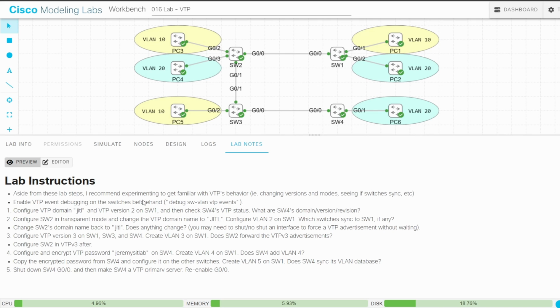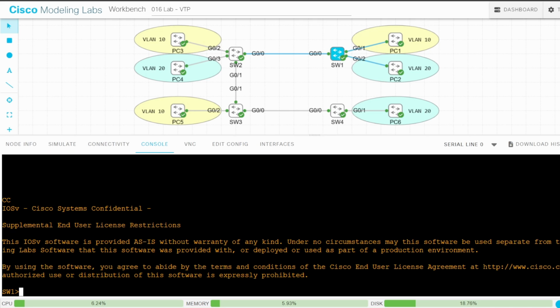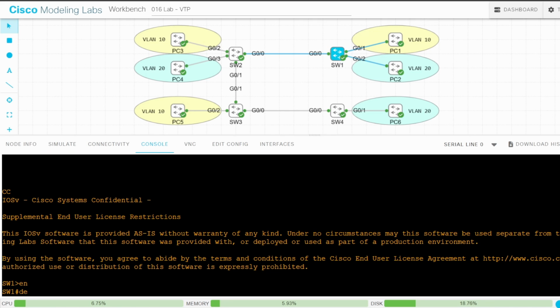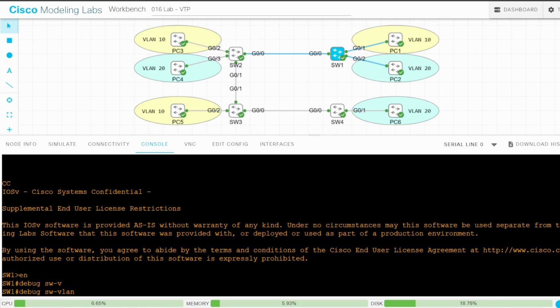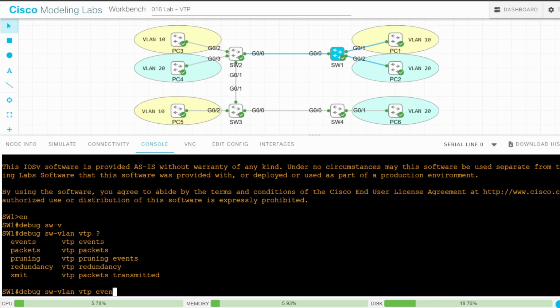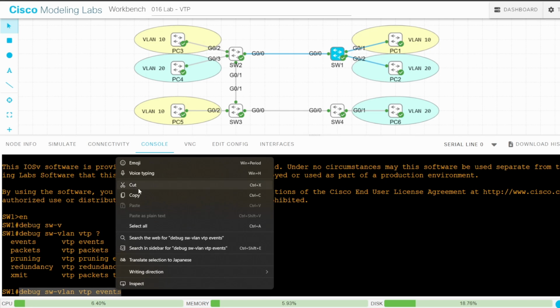And before step 1, it says to enable VTP event debugging on the switches beforehand. There is no debug VTP command. The command is debug SW-VLAN VTP, and then there are some keywords like events. So I'll go on switch 1 first. Enable, debug switch VLAN VTP, and let's check the options. So there are a few options here. For this lab, I'll just use events.